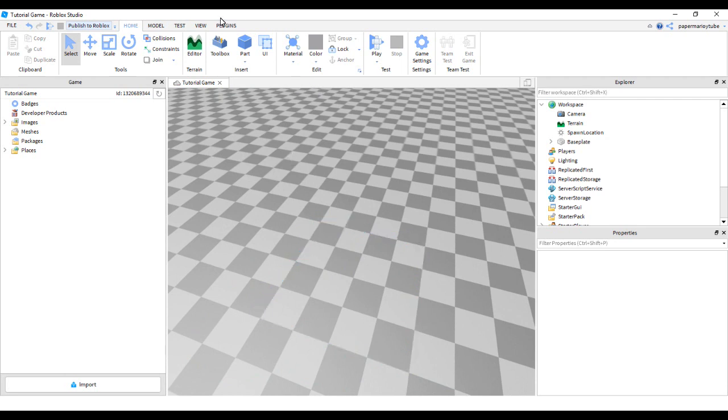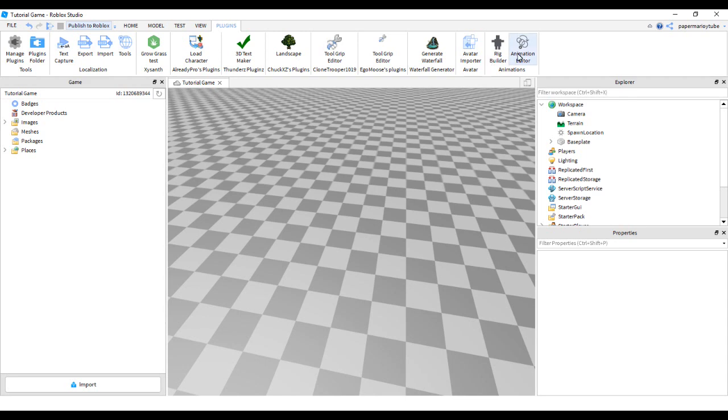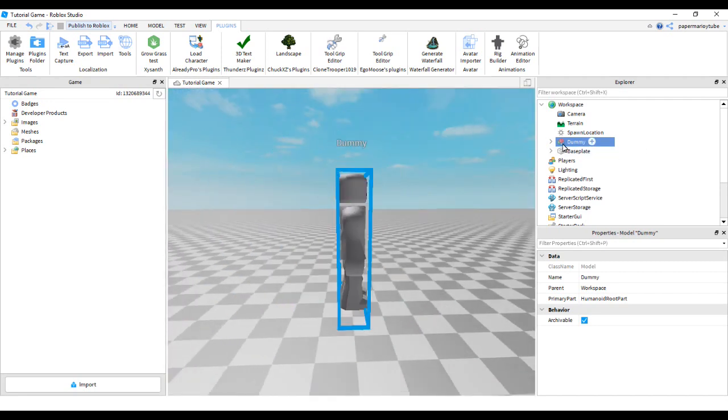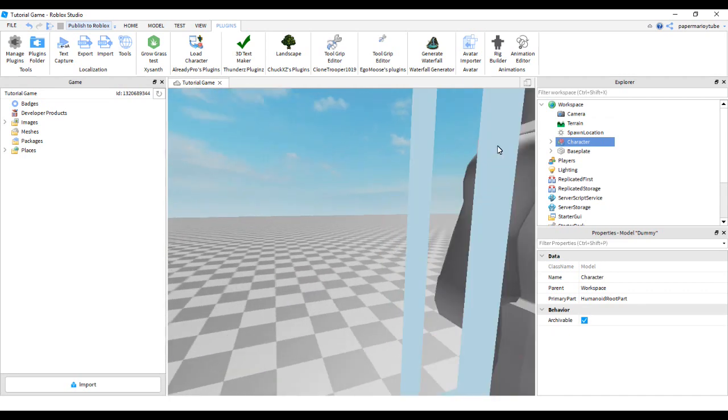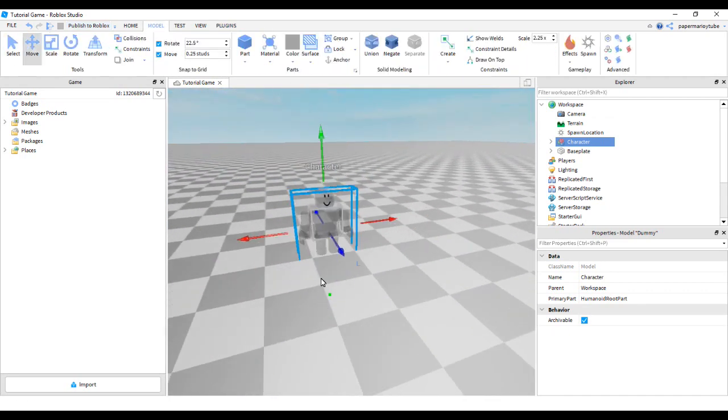So what you're going to want to do is up here you're going to want to select your plugins, and by default you will have these two plugins pre-downloaded. What I'm going to do, you can do anything you like for getting your character, but what I'm going to do is just get one from here. I'm just going to name this character, and that's just going to be what we use as our little character who you can talk to.